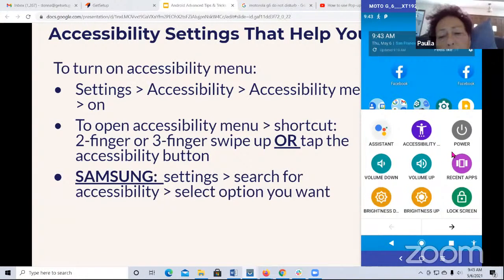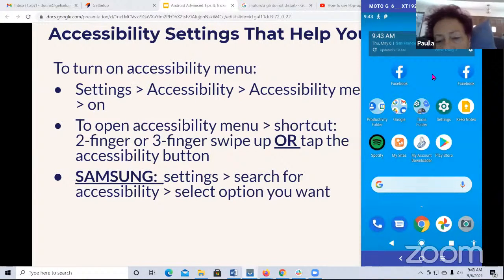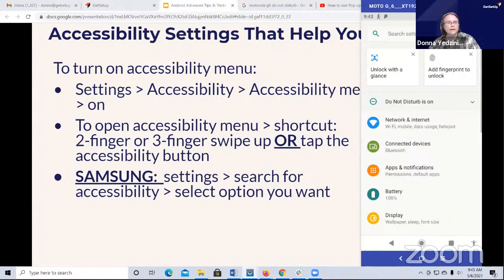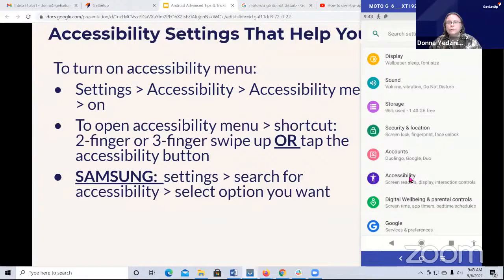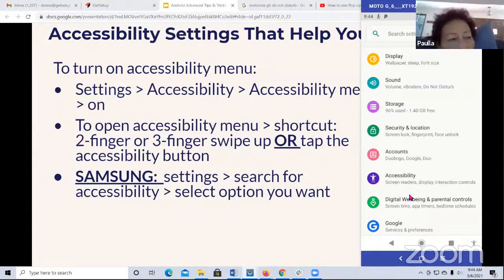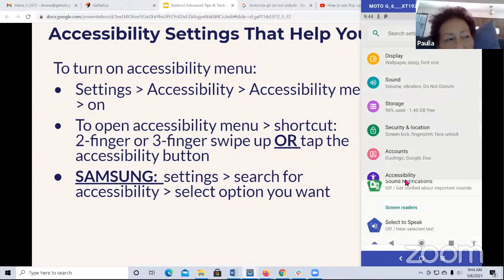How do you put those icons on there if they're not there? I have to go to settings and look up accessibility. Go to settings on your phone, and you should have an accessibility section in your menu. If you can't find it, just do accessibility on your search. Oh, but I like those buttons. How do I get that on my phone?